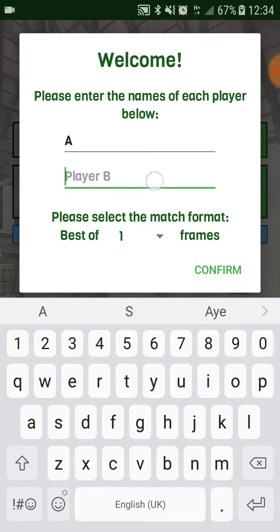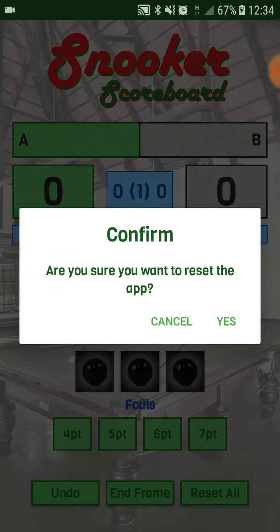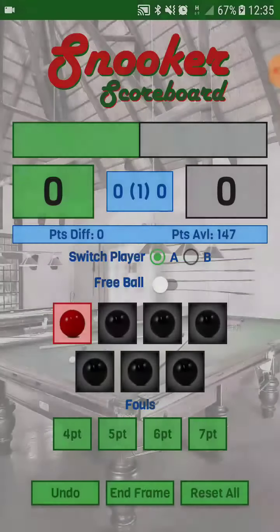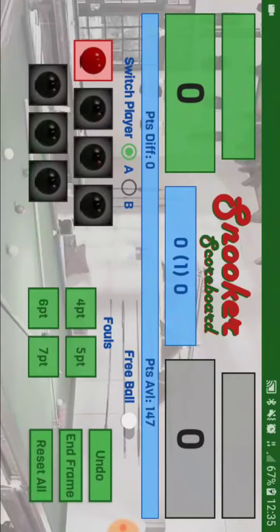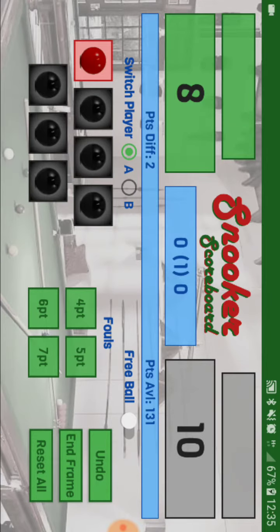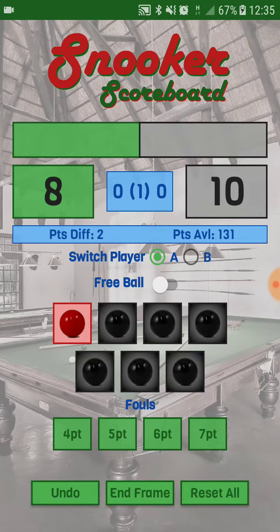Let's just quickly go back in to show you the reset button. Asks you to confirm, then takes you back to the home screen. And also, just to show you out of interest, there is a landscape layout, and all the features work the same way as in the portrait mode, and everything's restored when you change orientation.